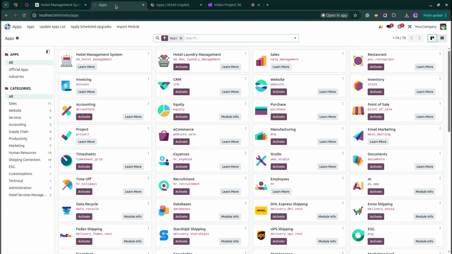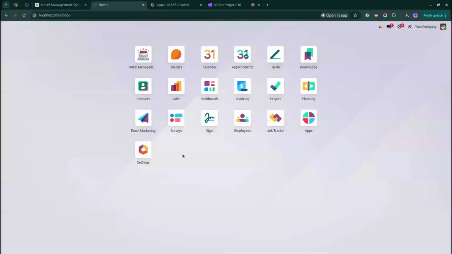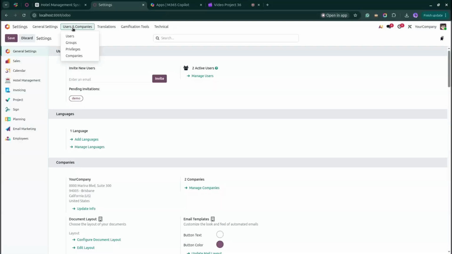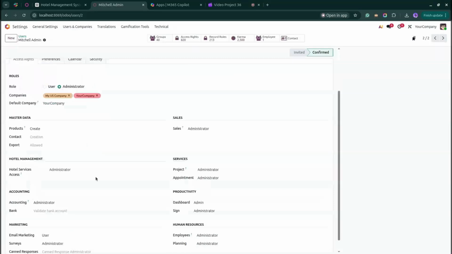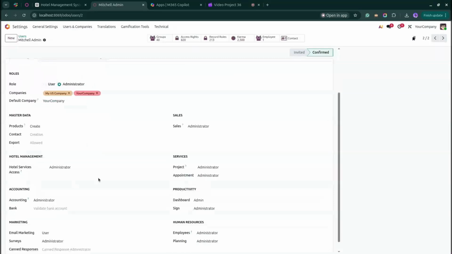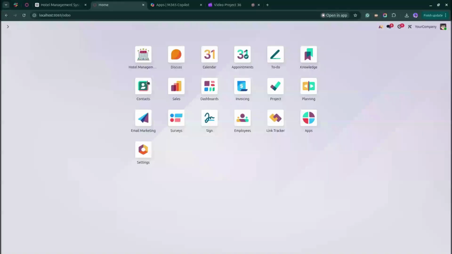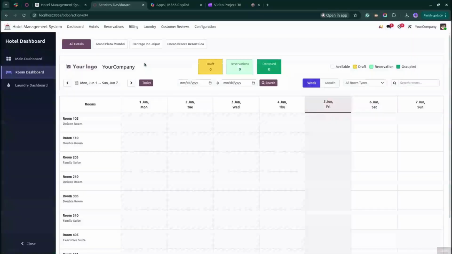First, activate the hotel laundry management module. Then go to the settings, click on the users and companies menu, click on users, open the Mitchell admin user, and click on administrator. Then go to the hotel management module, the laundry menu.